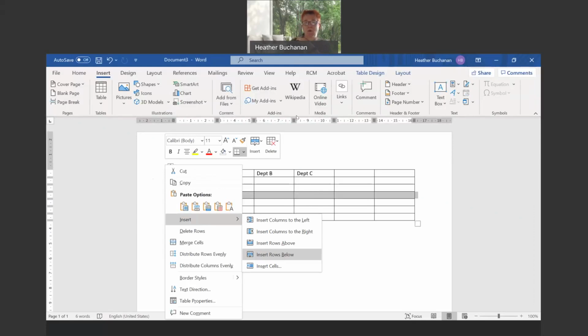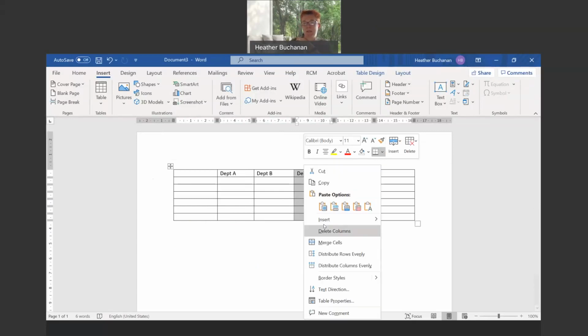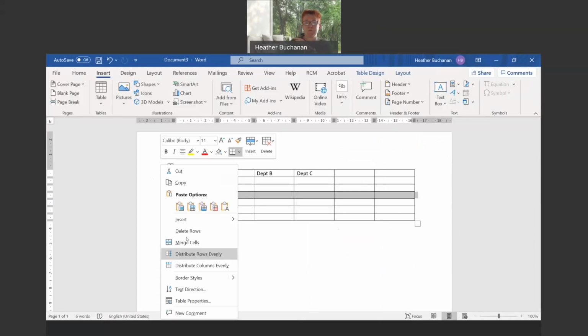Okay, similarly with a column. If I wanted one in before Department C, again, right mouse button, and I can insert the column to the left or the right. You can also delete from here as well. So delete the columns, or similarly, right click and I can delete a row.